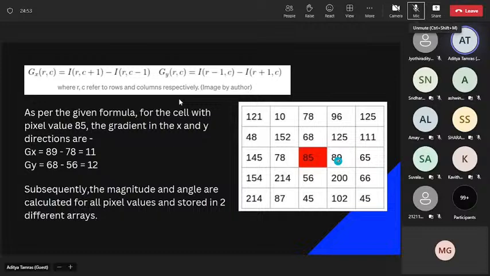So it's pretty easy. What does gradient essentially indicate? It indicates change, right? So 89 minus 78 is nothing but the change in x, and 68 minus 56 is nothing but the change in y.